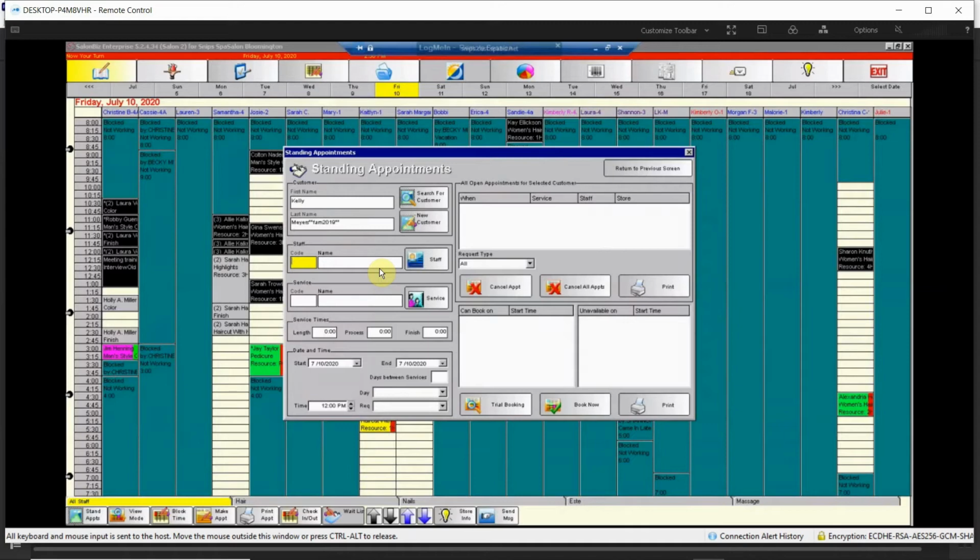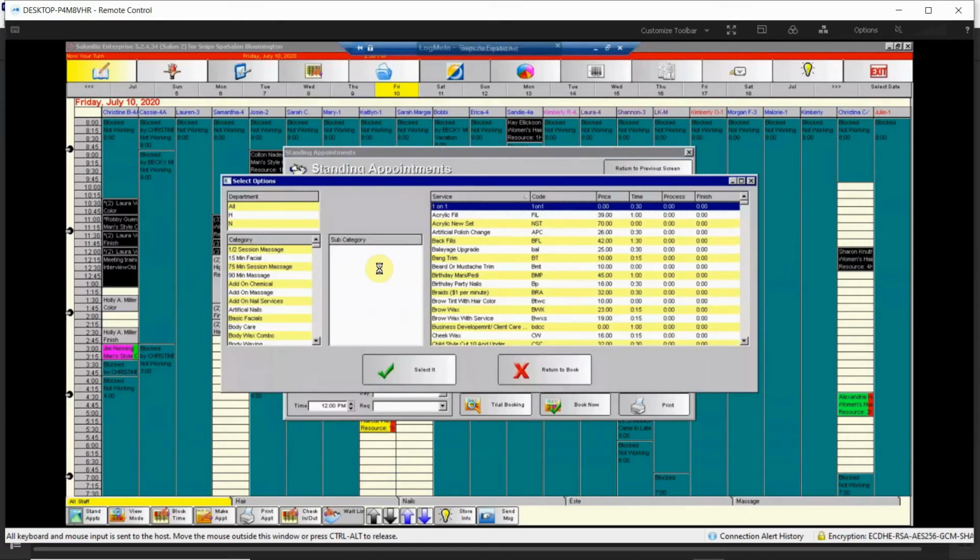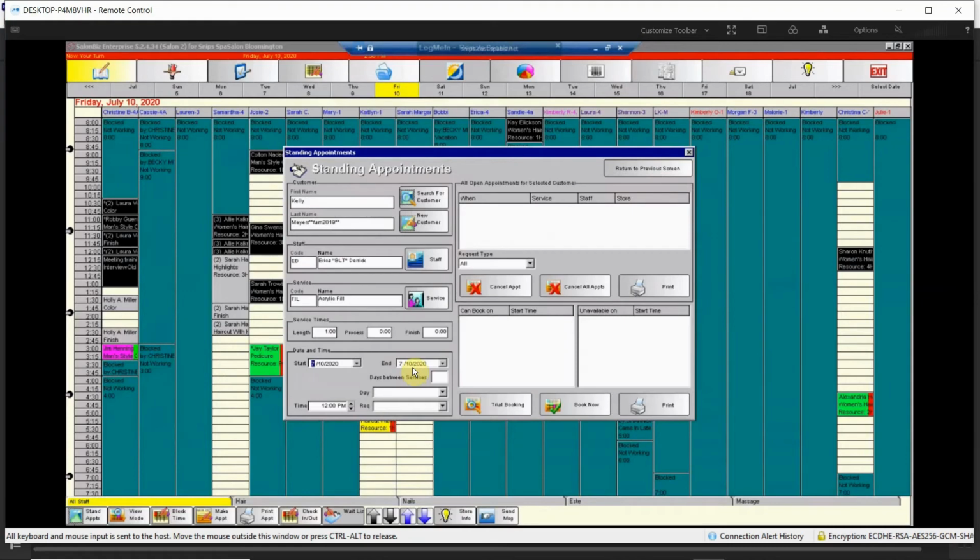So let's pretend I want to book standing appointments with Erica. I'm going to add her staff initials, just like on the wait list, or I can search. And the service is an acrylic fill. It automatically adds in the service length.